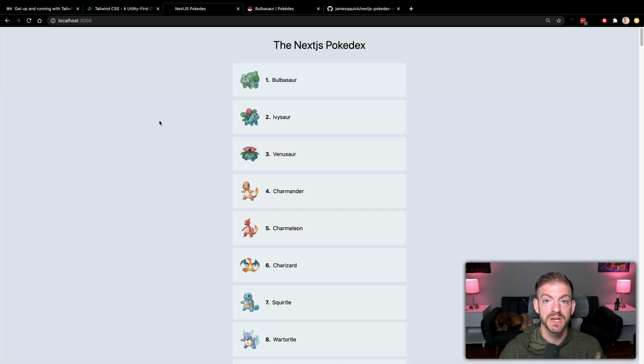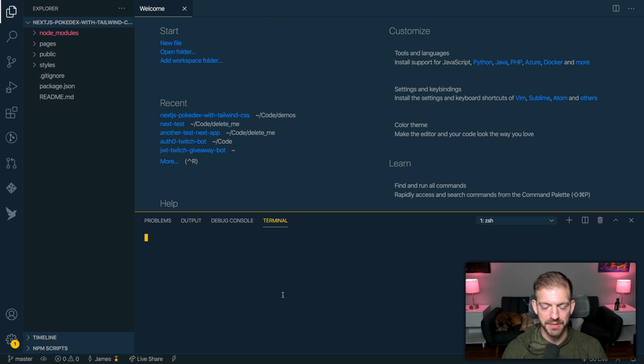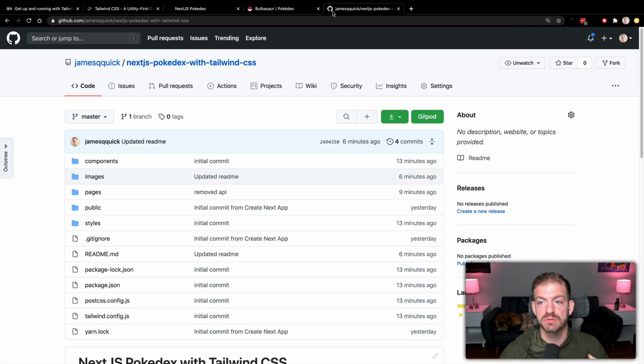All right, so we are ready to dive in. Now, I already have created a create next app already. So to do this, you can run npx create-next-app. This will give you exactly what I'm starting with here. You also have the source code that I'll link in the description below that you can reference as well.